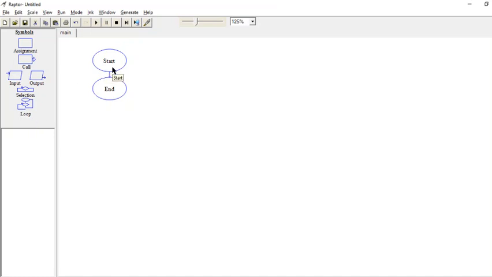Now we will make a very simple and small flowchart, which will take the value of n from the user, calculate the sum from 0 to n, and print the sum to the user. So what I need is assignment to start with.